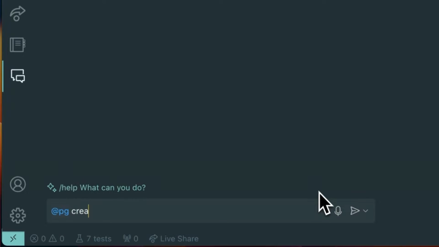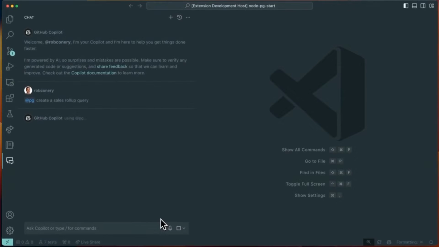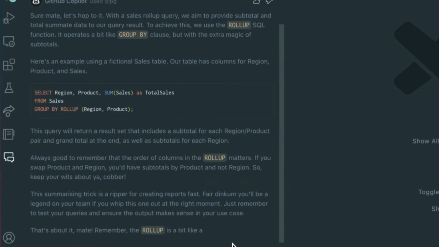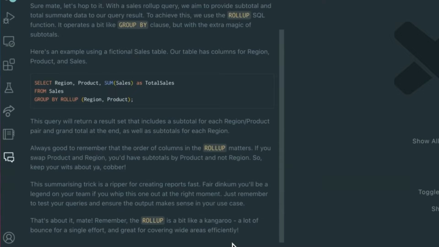Let's ask for a sales rollup query once again and see what happens. Copilot's going to take a few seconds to think, and I have edited out the delay here for time. And there we have it. A detailed explanation of a sales rollup query presented in fine Australian vernacular. Well, what's a cobber?